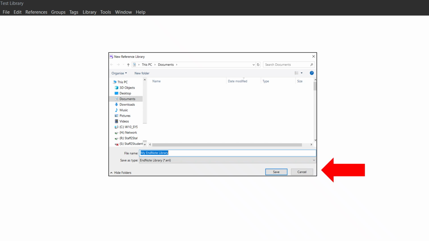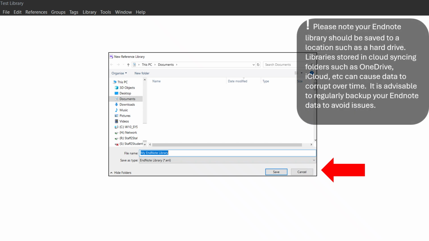EndNote libraries are made up of two parts, a .enl file and a .data file folder. Ensure both parts are kept in the same location, as both are needed for EndNote to function correctly. Please note your EndNote library should be saved to a location such as a hard drive. Libraries that are stored in cloud syncing folders such as OneDrive, iCloud, etc. can cause the data to corrupt over time. It is advisable to regularly back up your EndNote data to avoid such issues.